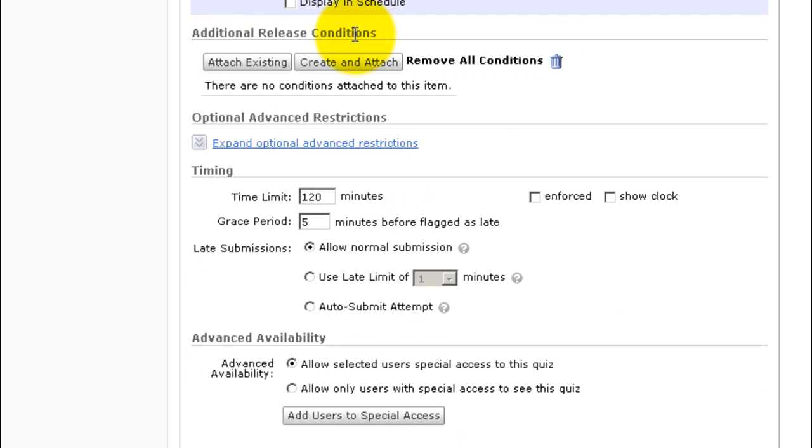We're going to skip additional release conditions and optional advanced restrictions and move right down to timing. Here's where you're going to set the time limit. I'm going to give my students 20 minutes to take this exam. If I want to make the time limit enforced, I need to check enforced, and I also want to display the clock to the students.